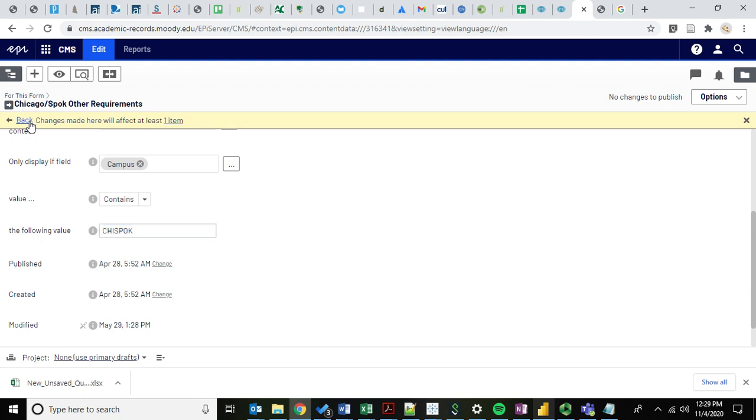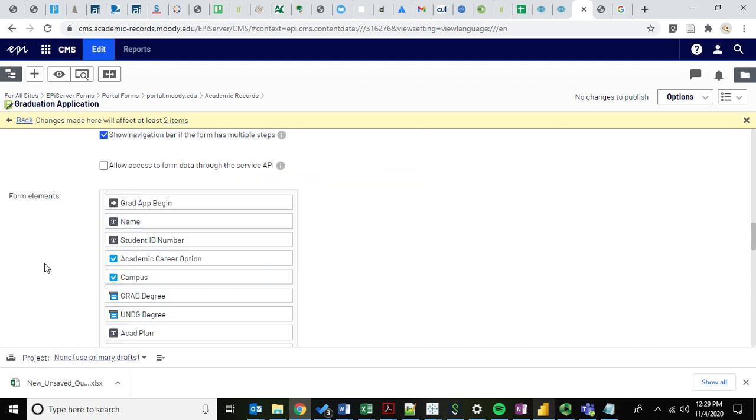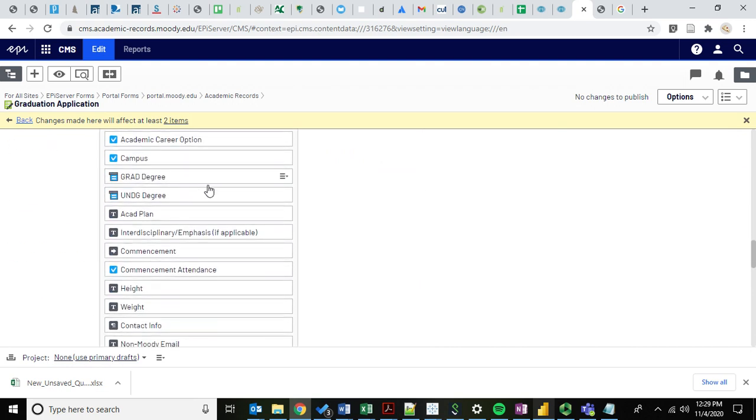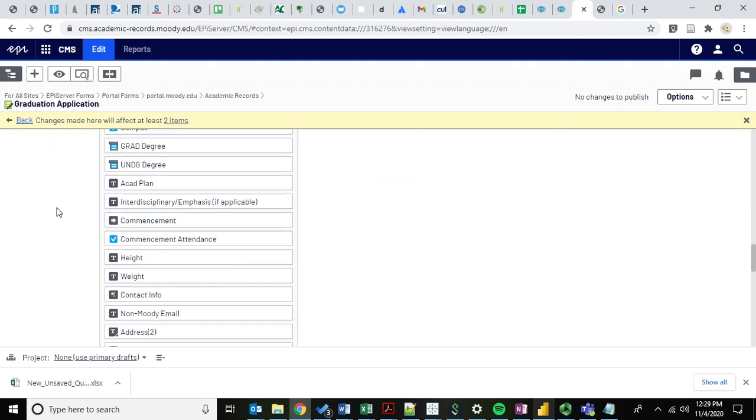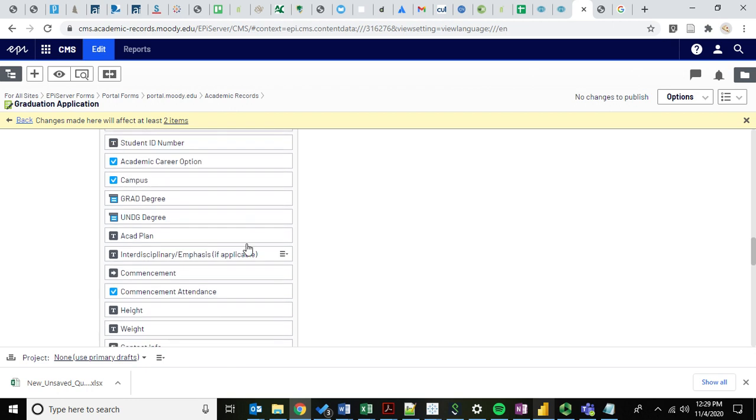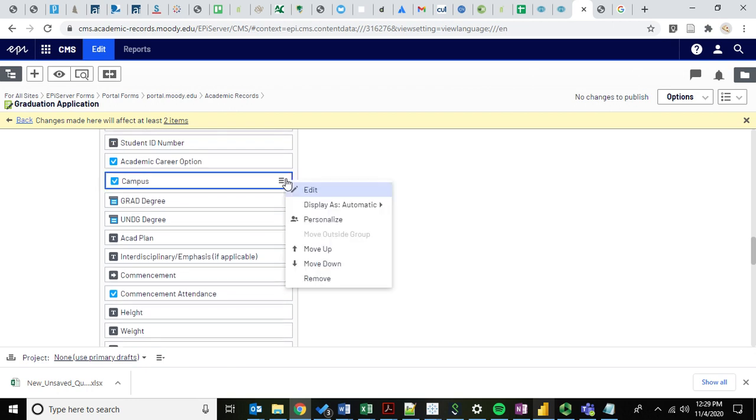So if I go back, again, the value I'm looking for is Spokane. And so if I go back and I look at it again, it's looking at campus, so I know exactly where to go. That particular form step is looking at campus.